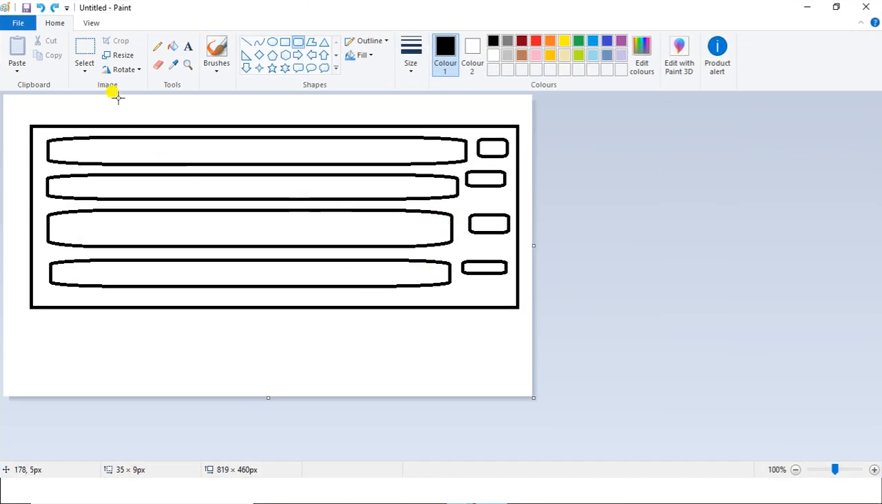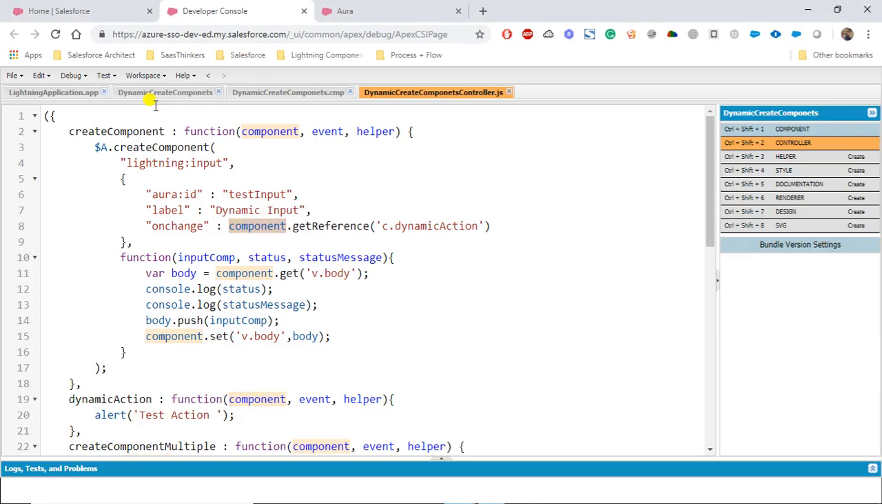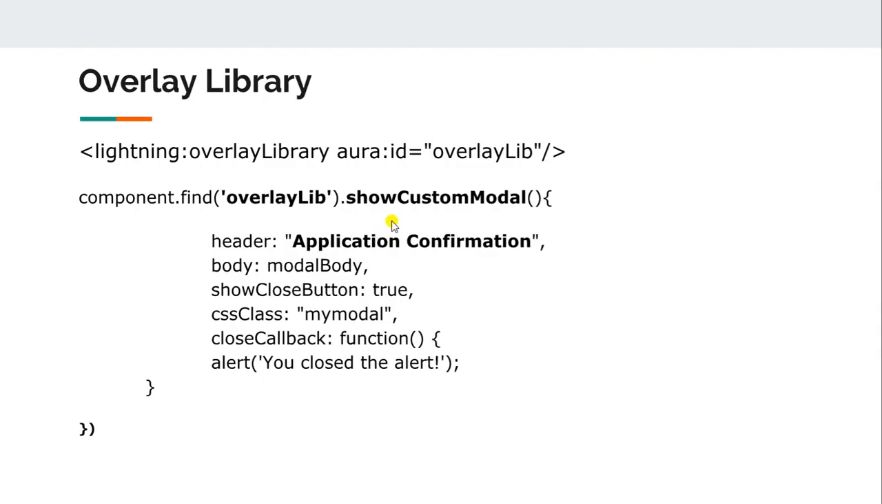So in these simple cases you can go for dynamically creating components. You will also face some real-time scenarios where you will need to dynamically create components so that you can increase the performance of your lightning component. So next, we will dynamically create a modal with the help of the lightning overlay library.